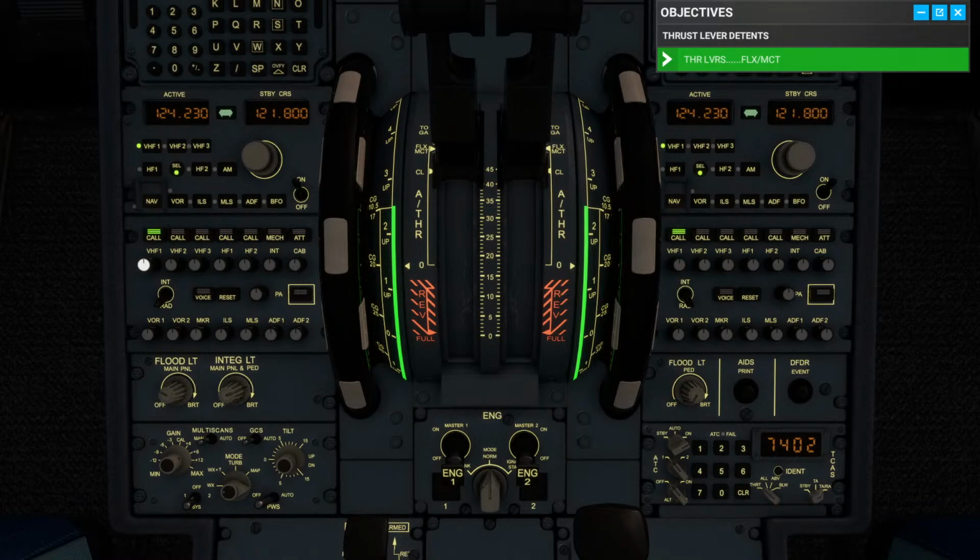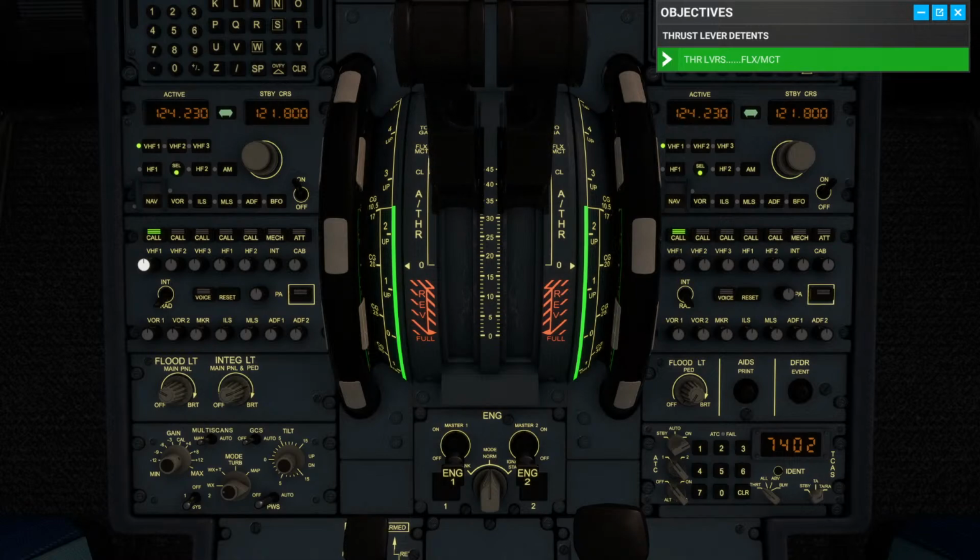Whilst toga provides full power, keeping the engines at 100% thrust for longer than about 5 to 10 minutes can cause excessive wear and damage. MCT is a slightly reduced power setting, but it can be set for an unlimited time without fear of overstressing the engines. Here in the flex detent is where we'll set the levers for today's takeoff from Gatwick.